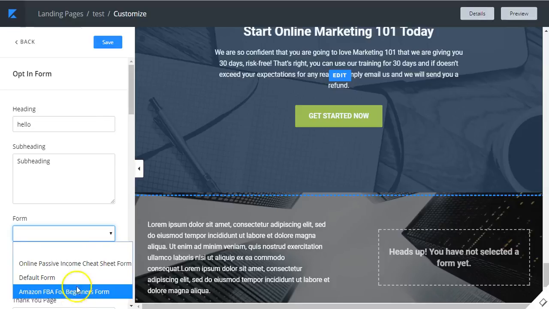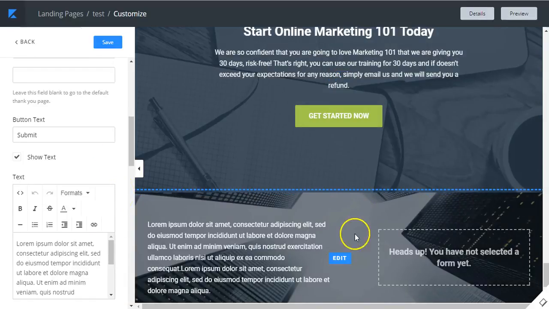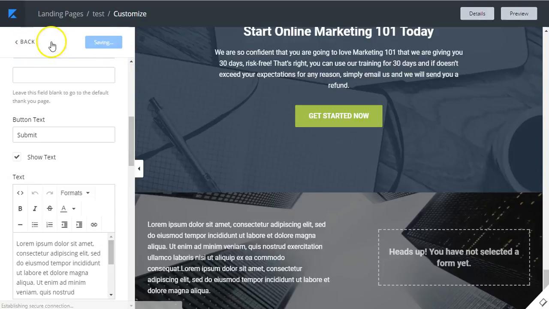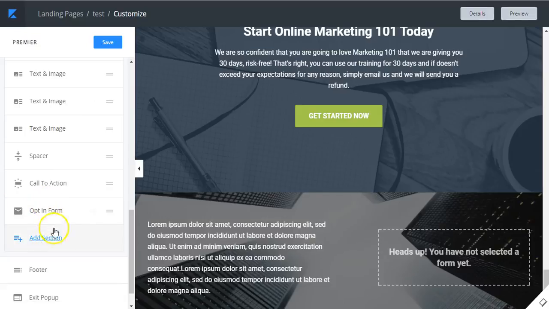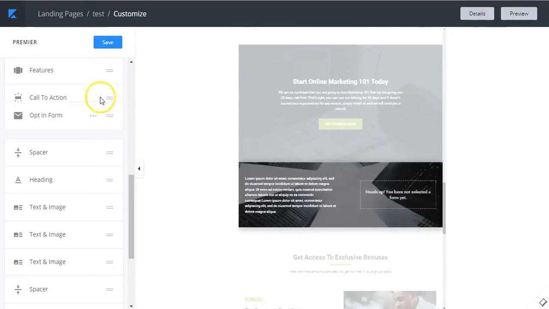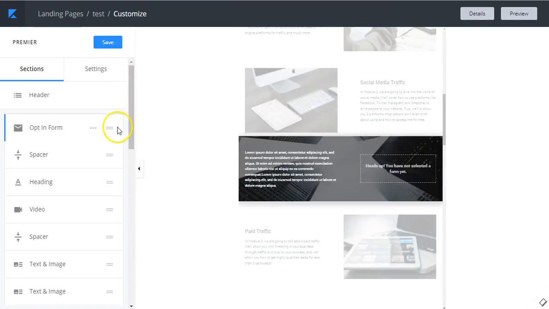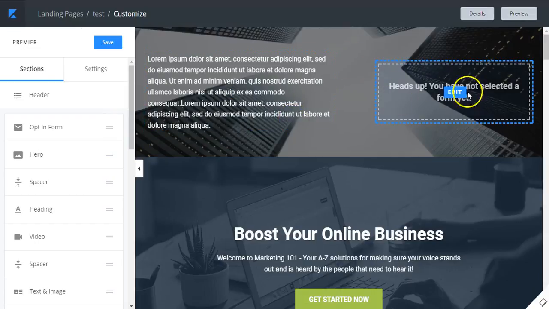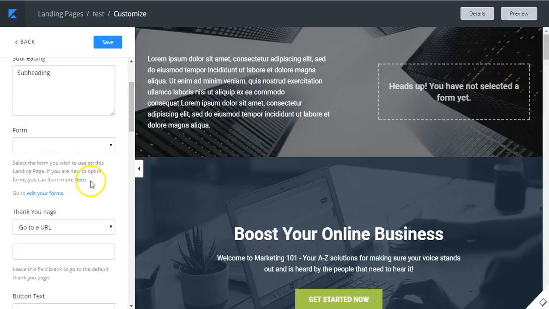Well, then we need to figure out which form we want to put to it. But that's really all it is. Okay. Then we take that. Let's save it. Let's go back, and we take this whole opt-in form and move it. Say we move it all the way up to the top. Now we'll get there. There we go. There it is. So then all we got to do is fix this whole thing and start making it look exactly how we want it.